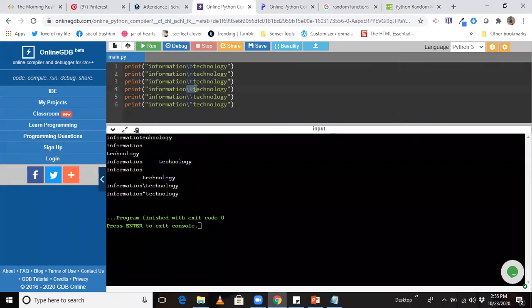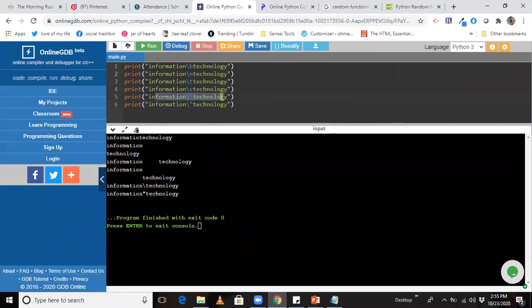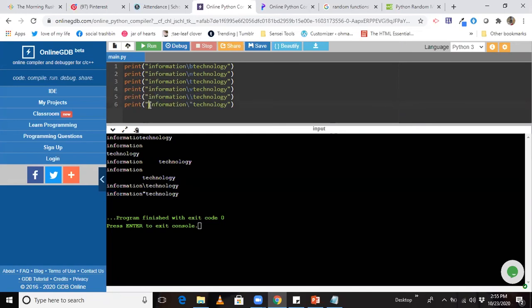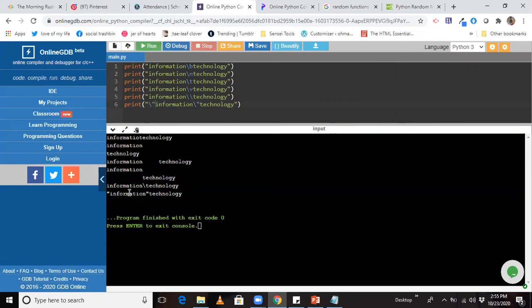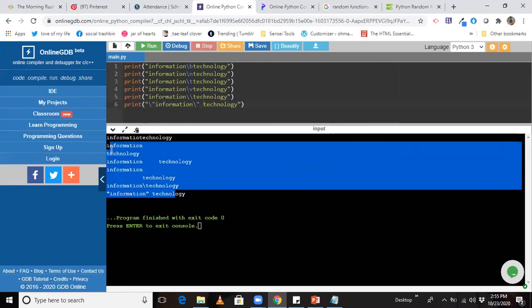Backslash V is vertical tab. This is your vertical tab. Ganyan yung itsura niya, vertical tab. And then, we also have the backslash backslash. Ito yan. And the backslash double quote. So, kung gusto kong naka-enclose yung information sa double quote, gamit ako ng backslash double quote. There you go. Ayan yung output. So, siyempre, lagyan mo ng space. Yan. Okay? These are your escape characters.